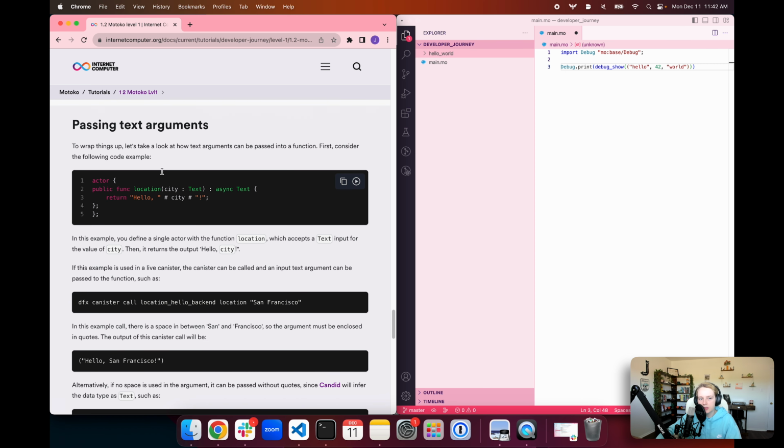So next we're going to look at an example where we're going to want to pass text arguments to our function. And to do this, we're actually going to make a call to a canister. So at this point, we've just been working in this base main.mo file. It's not in a directory with DFX or any of the other development tools. So we are going to change that.